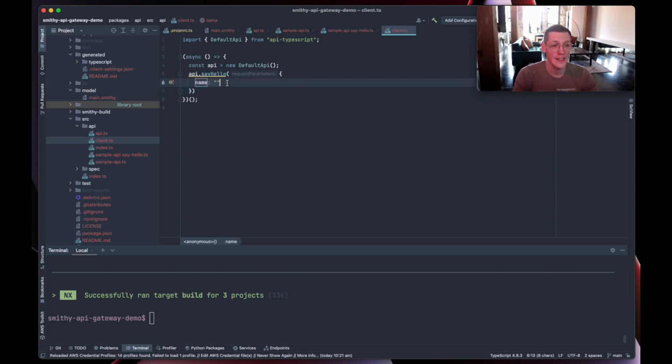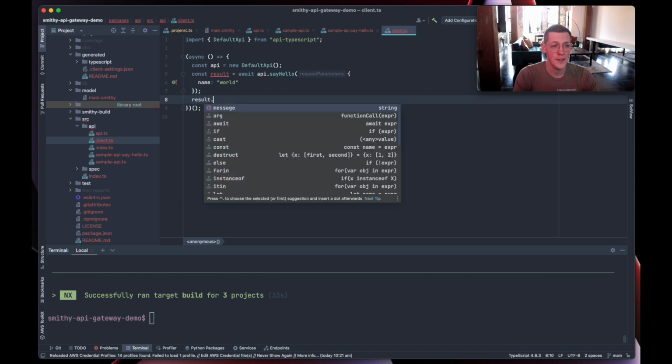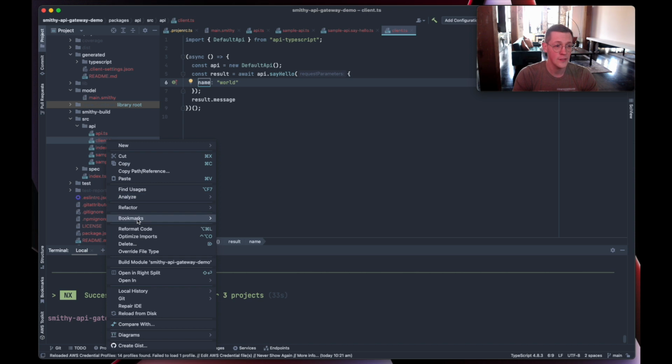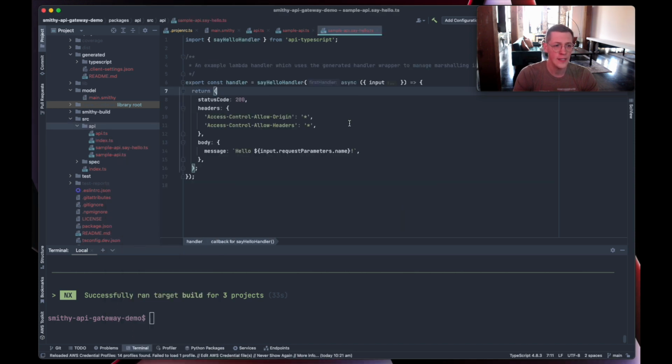So here we take a name as input, which is required. And if we get the result of that, then we also get types for our outputs as well. So the result has a message property. So this enables us to eliminate guesswork and having to worry about building raw JSON objects to send as HTTP requests, and accidentally having typos in required properties and things of that nature. So it's really helpful. So we'll just delete that for now.